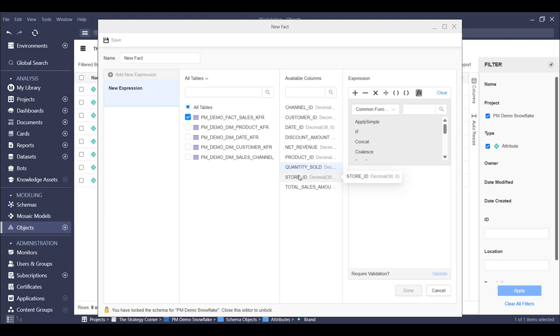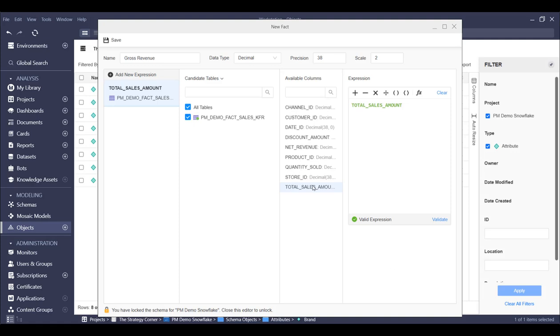I cannot do this with store ID. Total sales amount. Again, I can perform a sum here. I can perform an average. So these columns are my facts in the strategy. Let me go ahead and double click total sales amount, and let me call it revenue for the purpose of this one, or maybe total revenue. Actually, let me call it gross revenue. Click done. Later, I'm going to perform calculations to those objects, and then I'll have my metric.